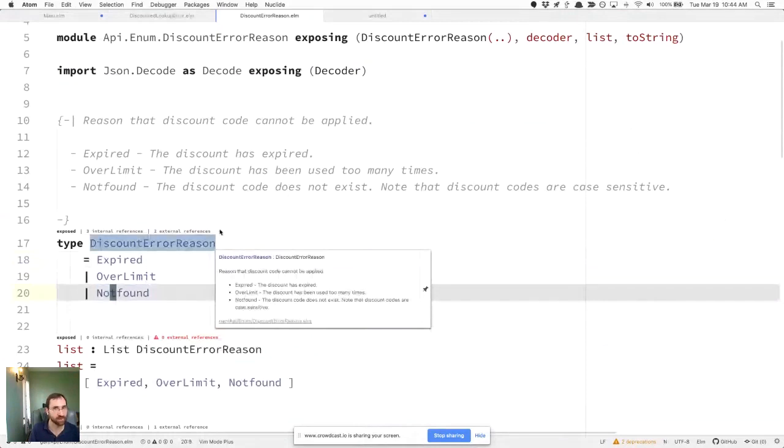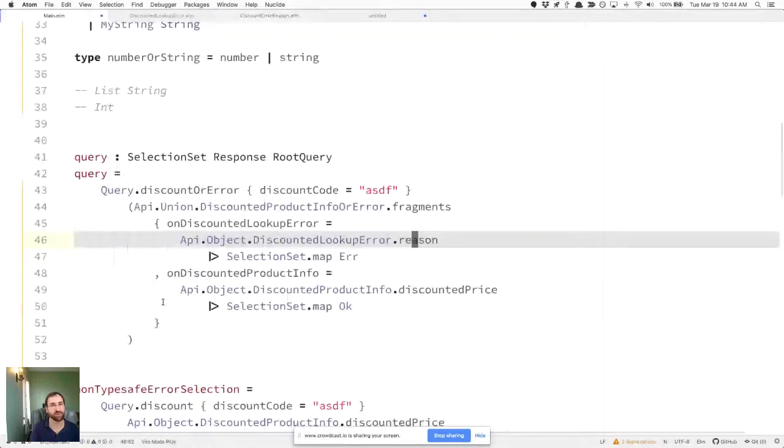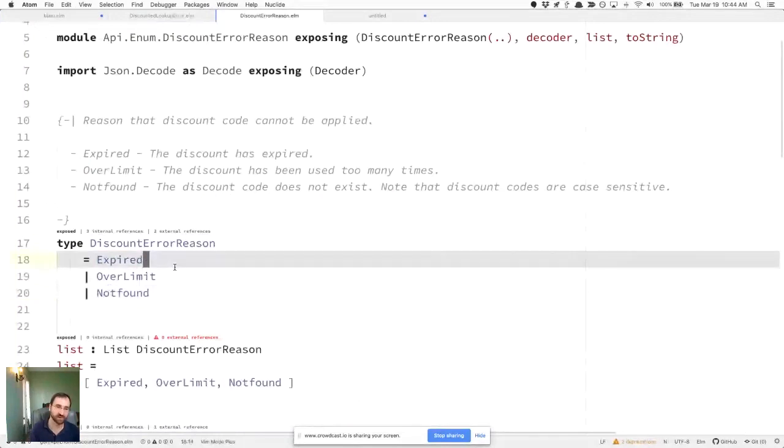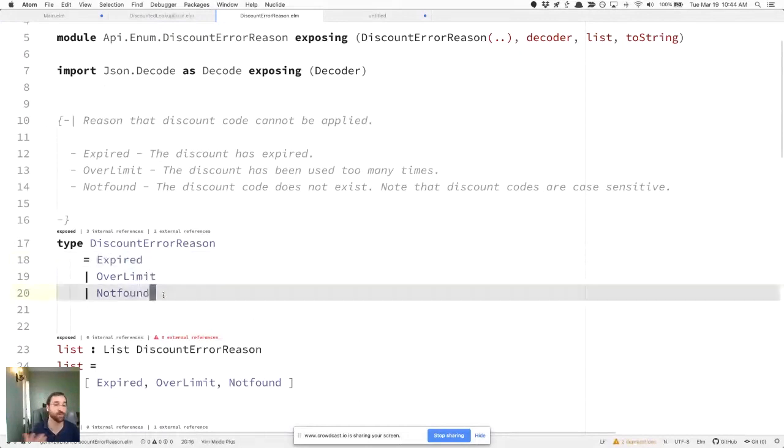But then what if we have some error states that don't have data associated with them, and other error states that do have data associated with them? So if it's expired, maybe we want to give the expiration date. If it's not found, maybe we don't want to give any data at all. So that gets into a little fuzzy area of what the best way to model that is, but we could model that.